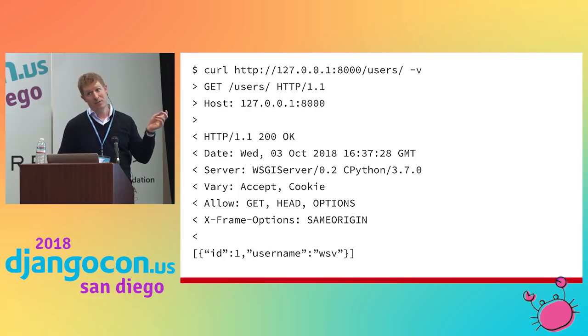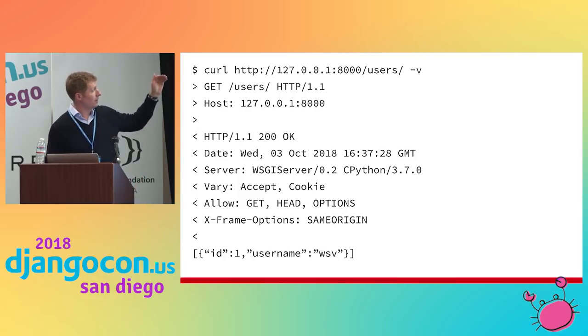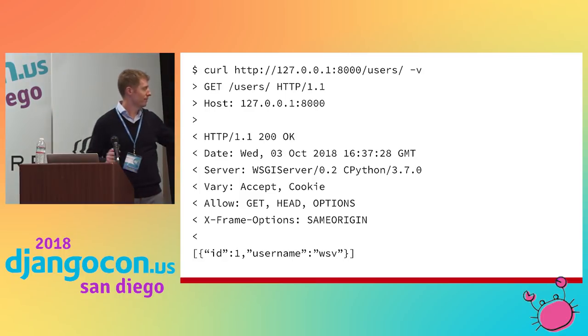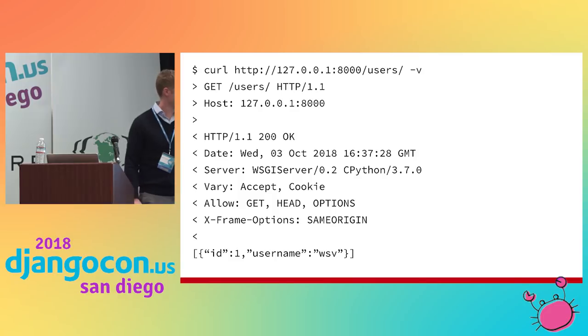If you add the dash v for verbose tag, now you're starting to see the full information, right? Up top, you have our full request with our GET, our host, and then our response. Again, we have the status line, we have our headers, and then we have the information down here.